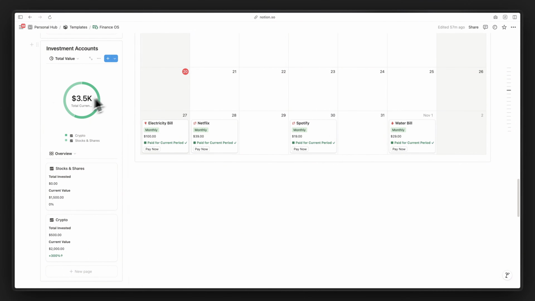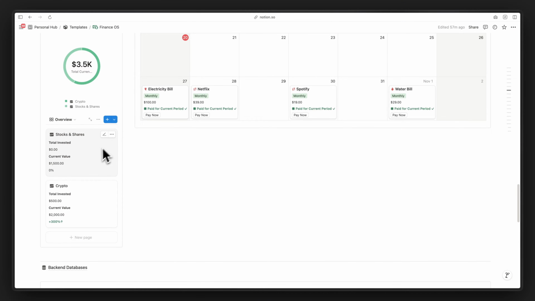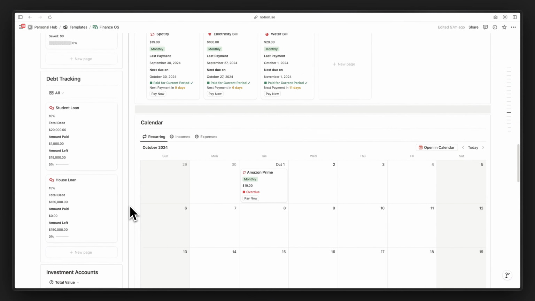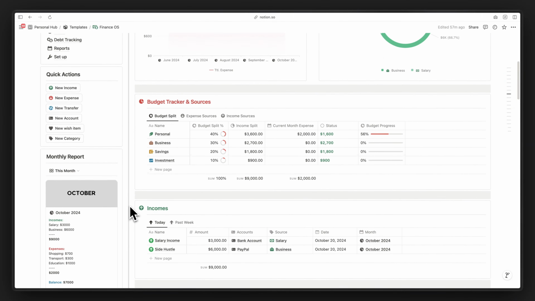Then underneath that, you have your investment account. You can see your investment portfolios here. You can have as many investment accounts as you want. You can add the total invested amount and the current value, and it will automatically tell you the percentage change, whether you are gaining money or losing money in that particular investment. It will tell you that by this percentage change property here. So that's pretty much all for our main dashboard.